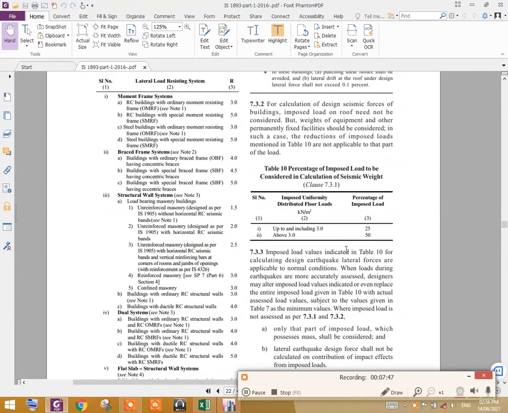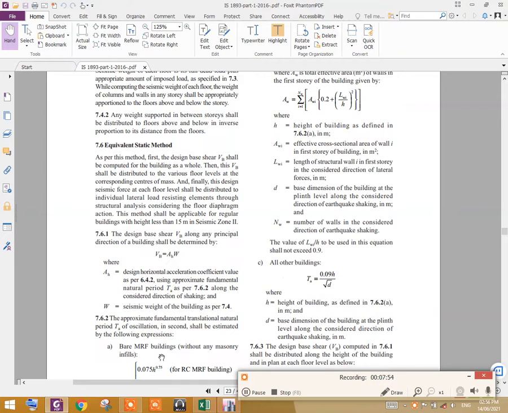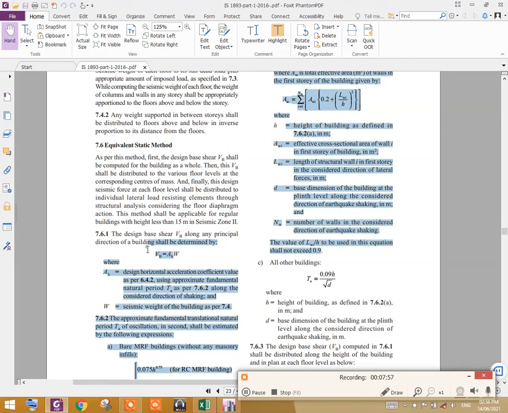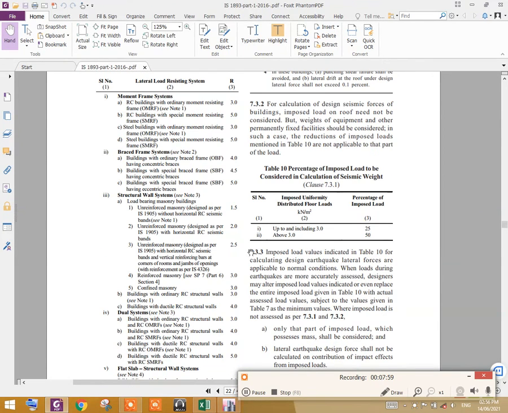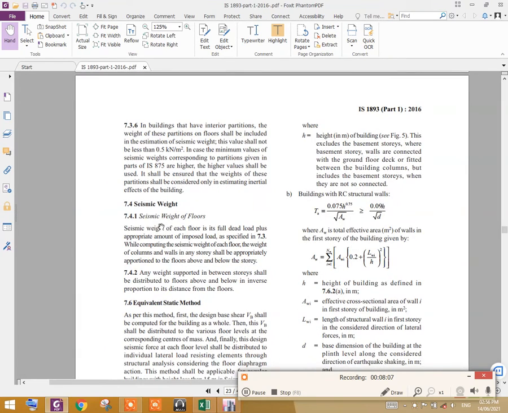So, the seismic dead load should be accounted. The full dead load should be accounted. Here you can see that the seismic weight of floors is defined as follows. The seismic weight of each floor is its full dead load plus an appropriate amount of imposed load. That is, you have to account for the full dead load and a portion of the imposed load. So let us get started.